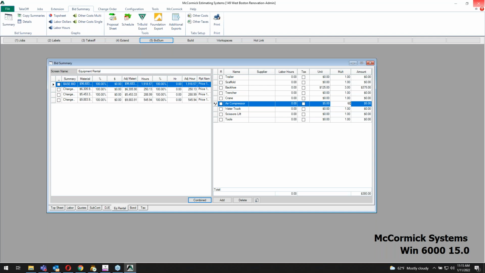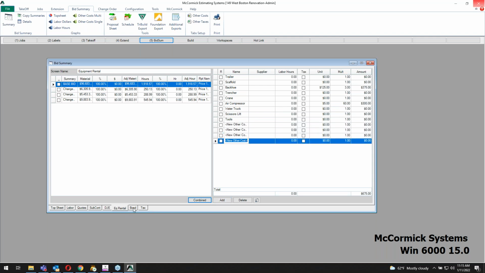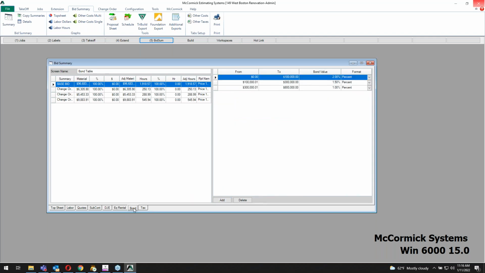It's going to take 2 months to knock this project out. There's $300 in case something happens to it. Again, you can add those lines if you need them. That next tab is that bond table. You can do amount or percent, really just depends on what you need to see.